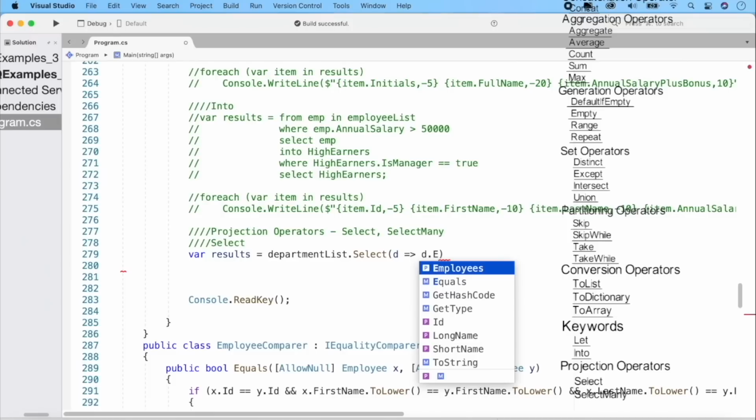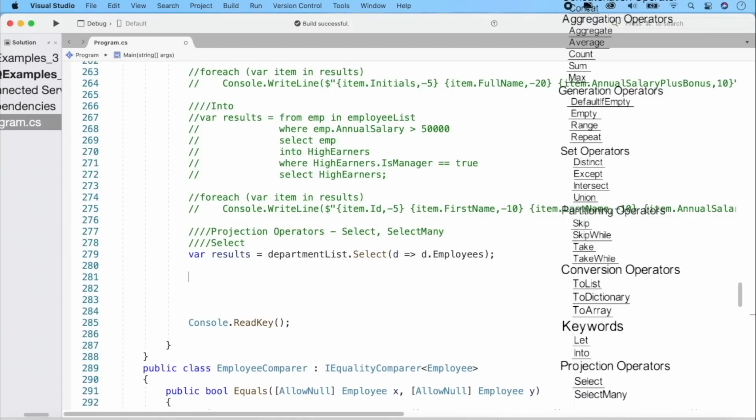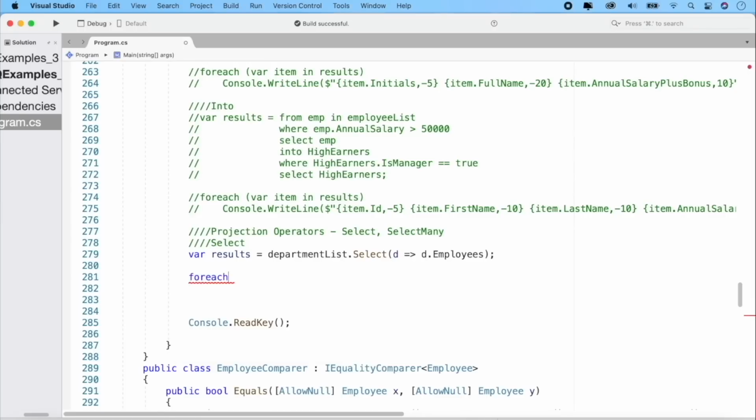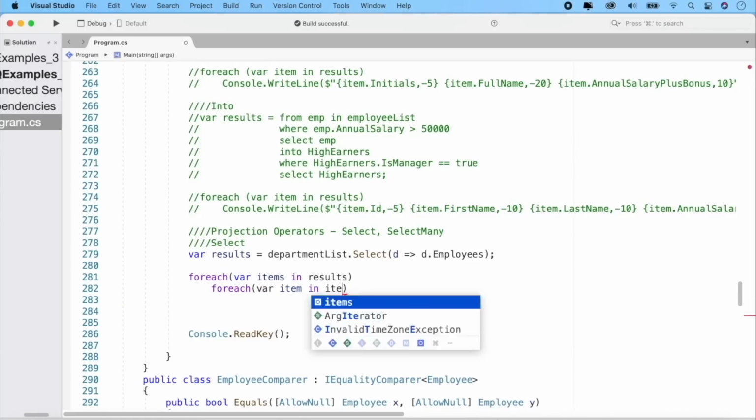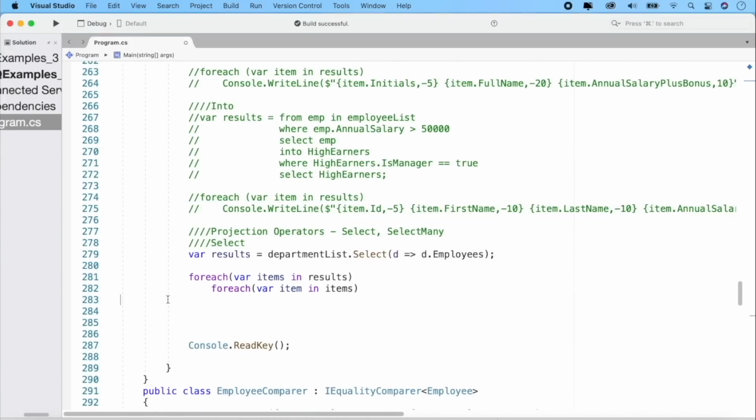We can achieve this using the select operator, but when traversing the results of the select operation, we will need to use an outer and an inner foreach loop, like this. In this scenario, the SelectMany operator is better to use for this purpose.